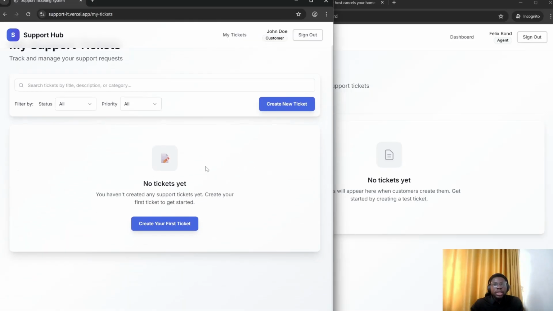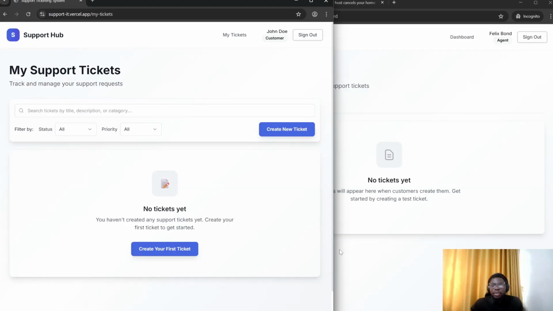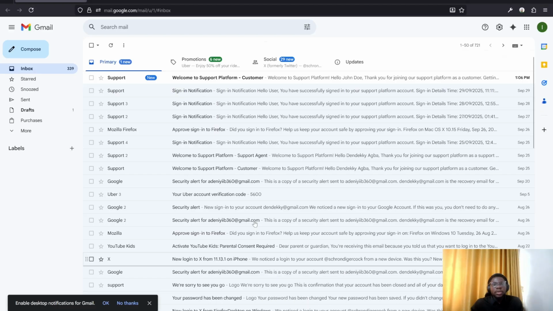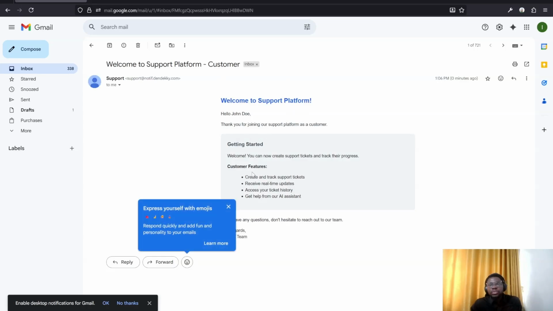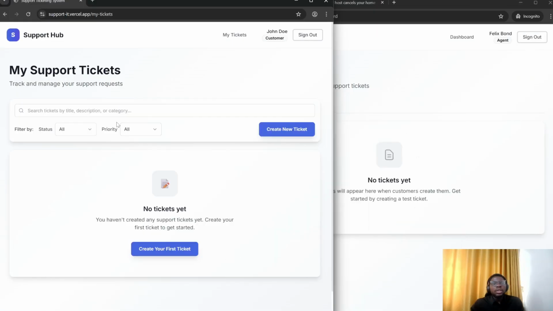Now let's check. We should have an email right now. Cool. Welcome to the support platform, John Doe. And this is with Resend, which is great. Then I can create my first ticket.